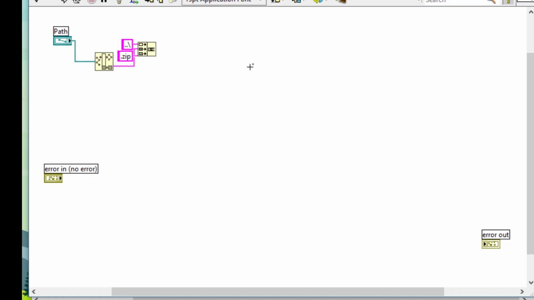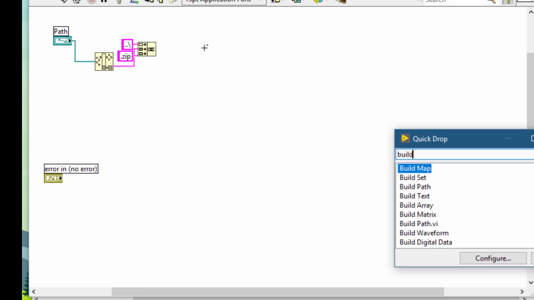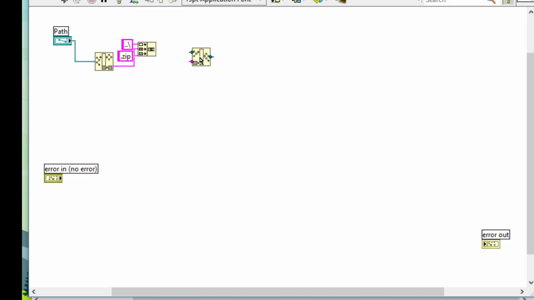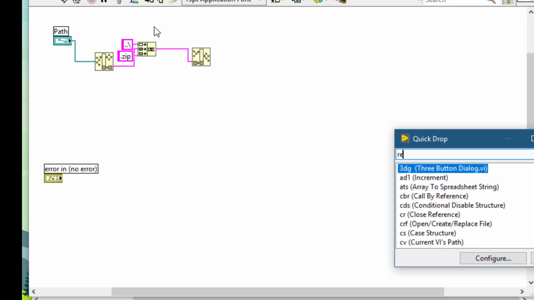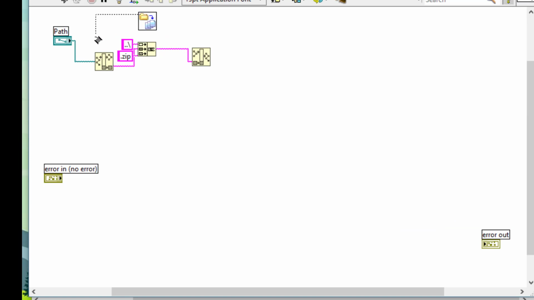Then we will use build path. Use this name, and to get the file name, recursive file list. We send this path here, this folder, and we will use this path for placing our zip file.